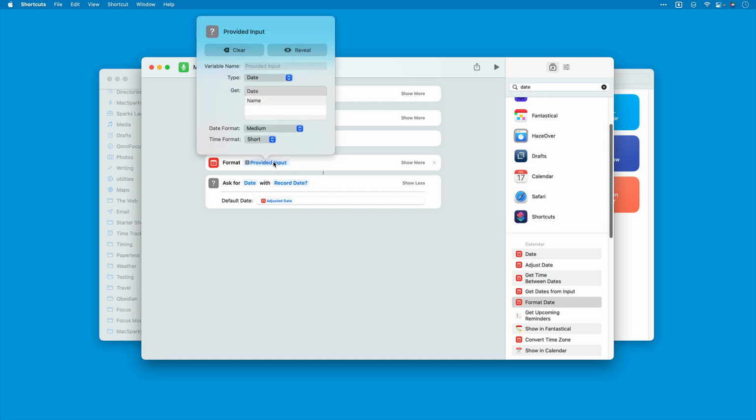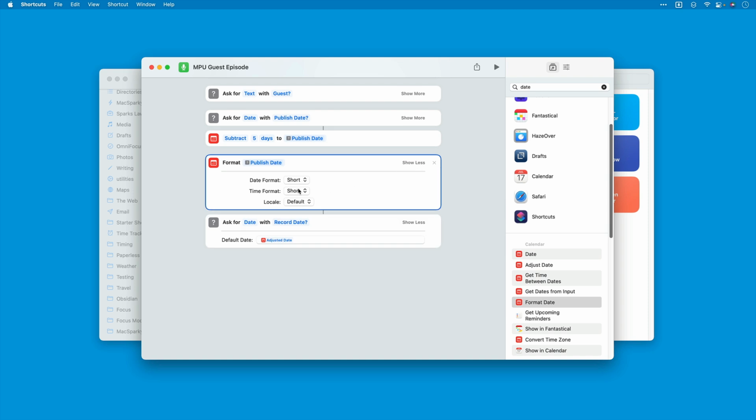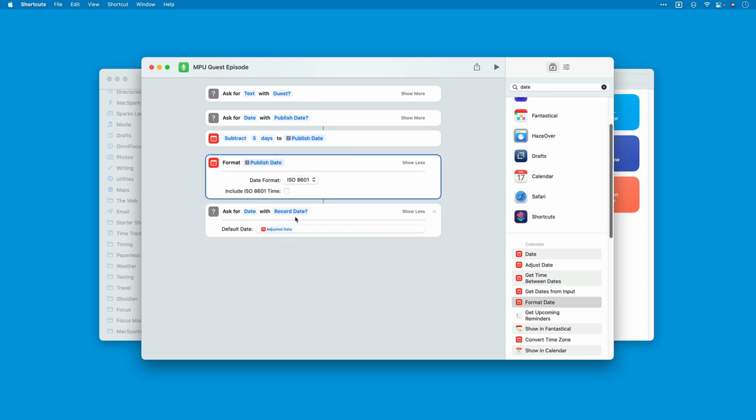And if I double click that, I can give it a name so it's easier to see later. I'll call it the publish date. Okay. Perfect. Now, I'm going to format the publish date. So I'll say show more. And I'm going to do an ISO format. That's the format I used in the paperless field guide, 2022 - whatever. That's how I usually like to do this.